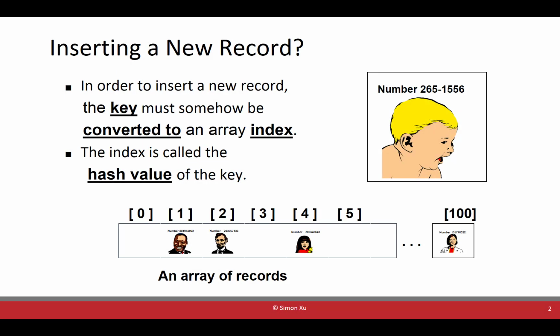When a hash table is in use, some spots contain valid records, for example index 1, 2, 4. And other spots are empty, for index 0, 3, 5, and so on.